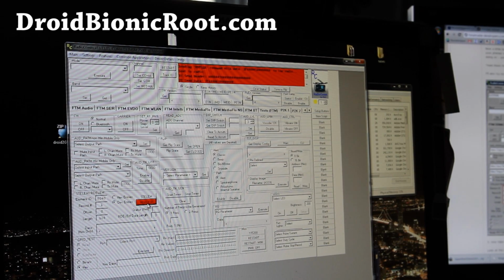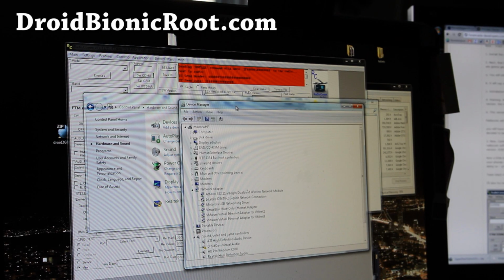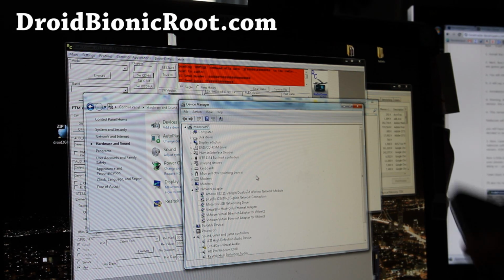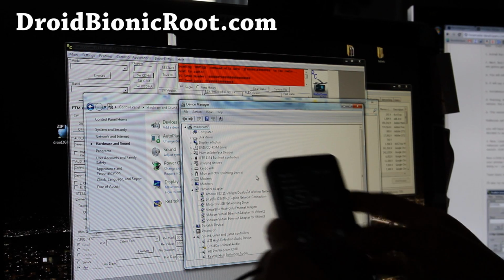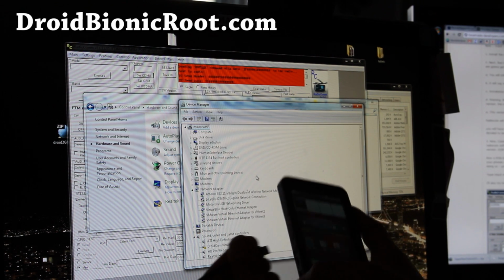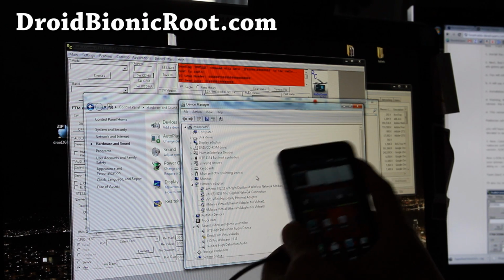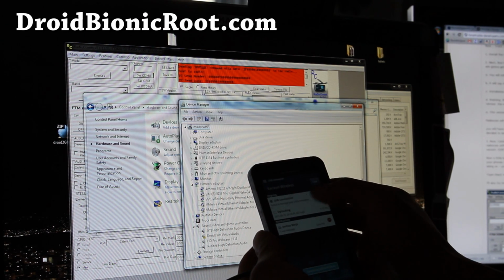If you get a red screen, that means your driver's not installed correctly. That happens, I don't know why, I installed drivers before and it was working fine. You can go to your computer, and for some reason it's not showing up here. I might have connected my phone to the wrong one. No, I didn't. Let me try that again. I'm going to pull it out and put it back in and make sure it's in PC mode.